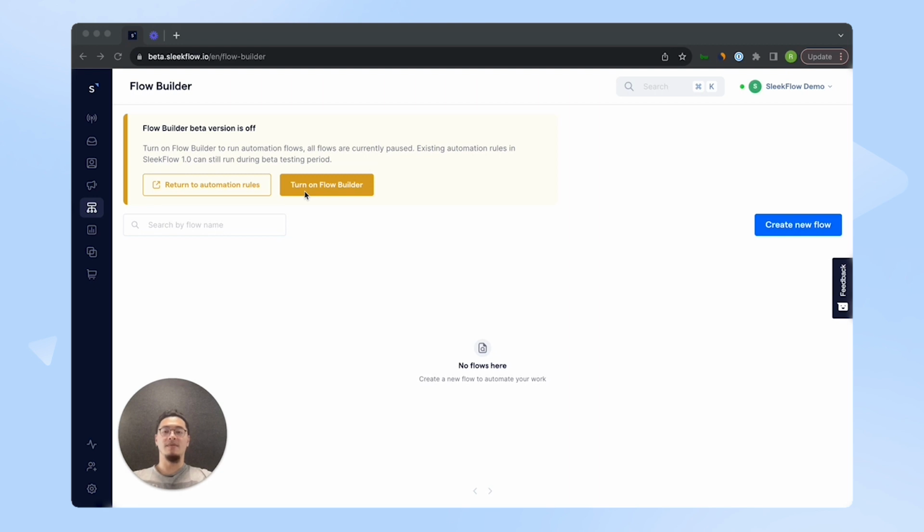You can still run the automations that are set in your version 1 for automations, and you can also concurrently use the Flow Builder to test out new flows. To begin, after turning on the Flow Builder, you can press Create New Flow on the right.